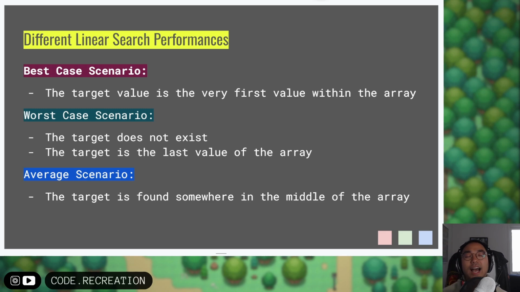However, in average scenarios, we are expected to find our target value somewhere in the middle, if we're given these kinds of suboptimal scenarios when running a linear search.